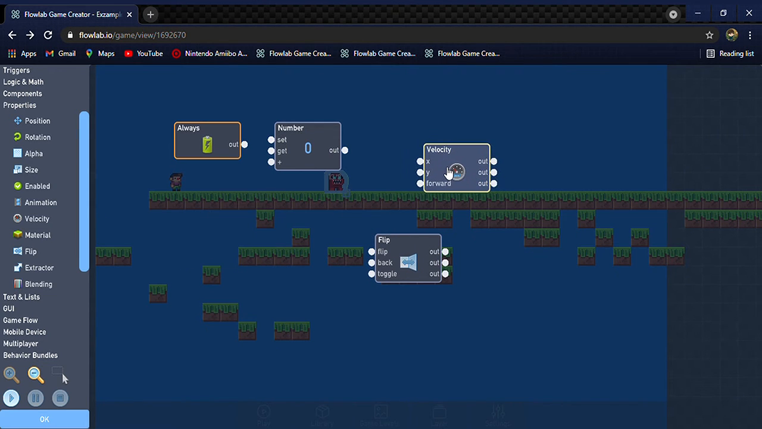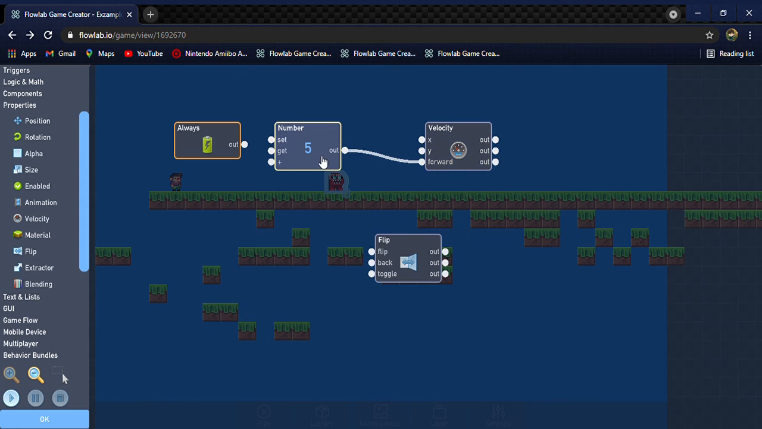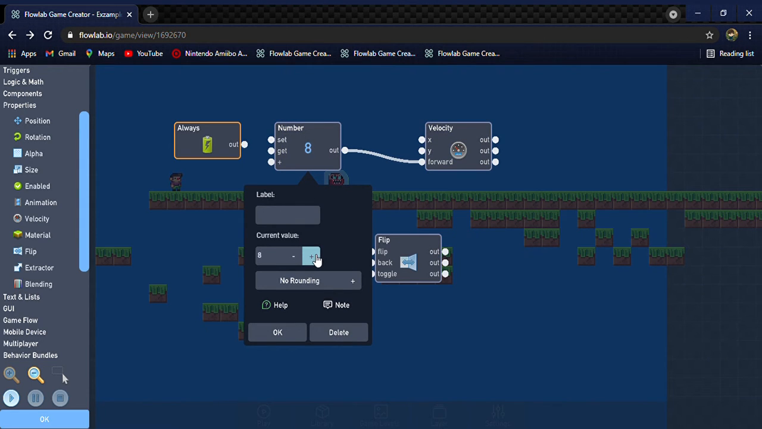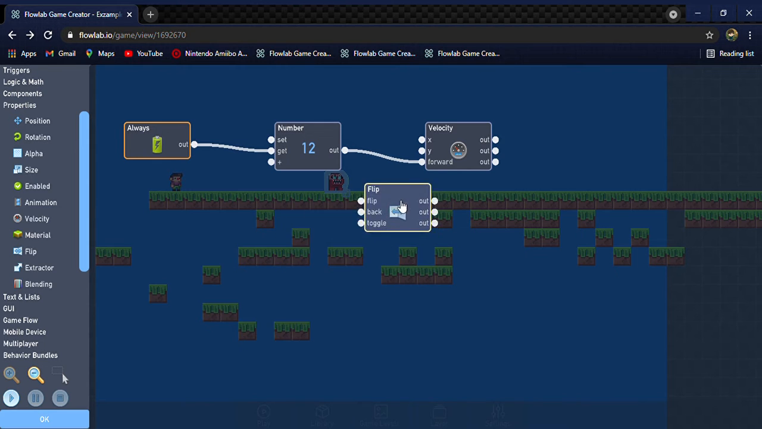What says T or city? I don't know. So number out forward. Set the number. Let's just say 5 or 12 or something. I'll just put 12. Okay. Out get. Okay. We won't need to delete.